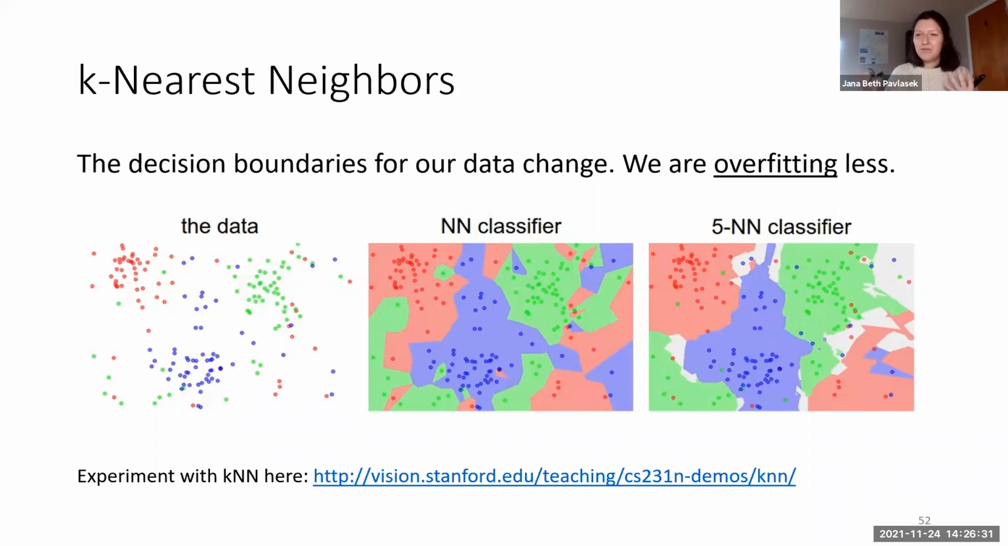But intuitively, this is in a pretty big sea of green. So maybe blue doesn't seem like a very good guess for a point in this region. And similarly, if we look at these little red points, maybe those are just outliers in our data. So if we do a 5 nearest neighbors classification, for example, then we get the decision boundaries in this image here on the right.